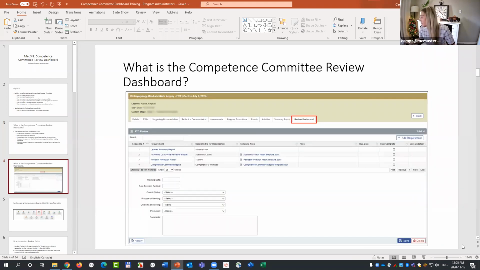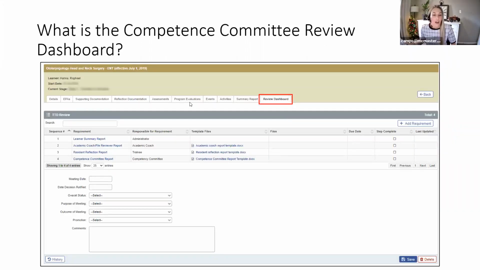So this is what, let me just make this bigger. This is what a review dashboard looks like. You guys are familiar with these tabs across the top. You've been using them so far. And now there's a new one called Review Dashboard. And this is what it will look like after you have created the template. So when your committee members and your academic coaches and your residents log in and go to this tab, and even for yourself, this is what they will see once you have done the prep work for it. And so basically, like I said, it's here to have all of the steps that will go into your competence committee review.